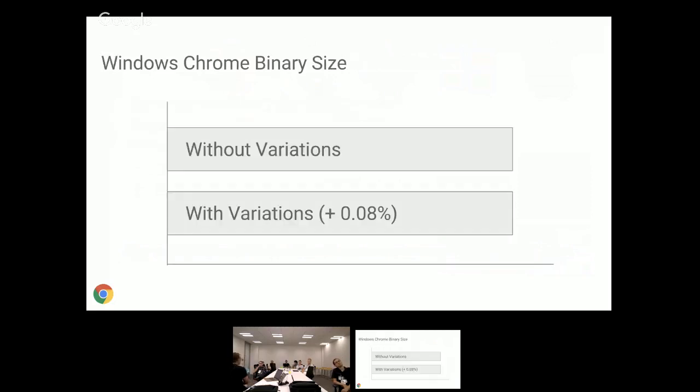And because of this sharing between PDFium and Blink, the Windows Chrome binary size without variations is the same or roughly the same as with variations. Because PDFium was already part of the Chrome binary on Windows, it just was an older FreeType version. So once we updated and shared this between Blink and PDFium, we did get the full functionality of a new font rasterizer at almost no binary size cost.